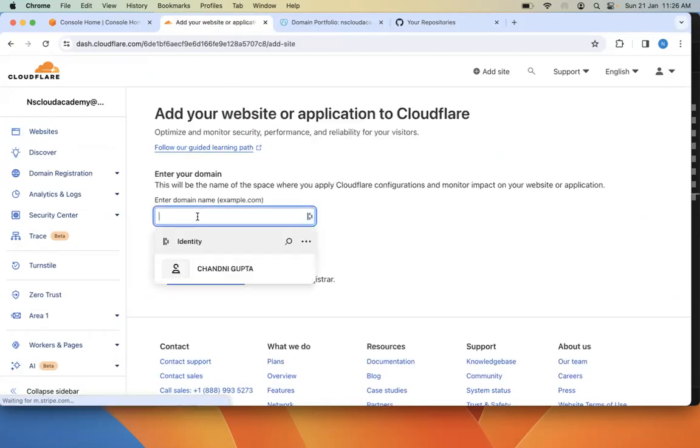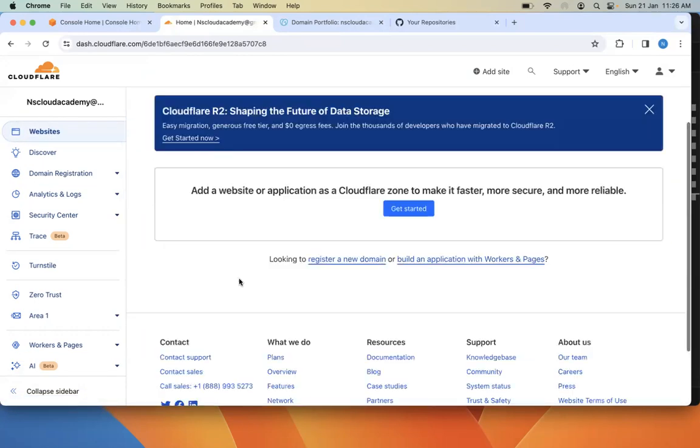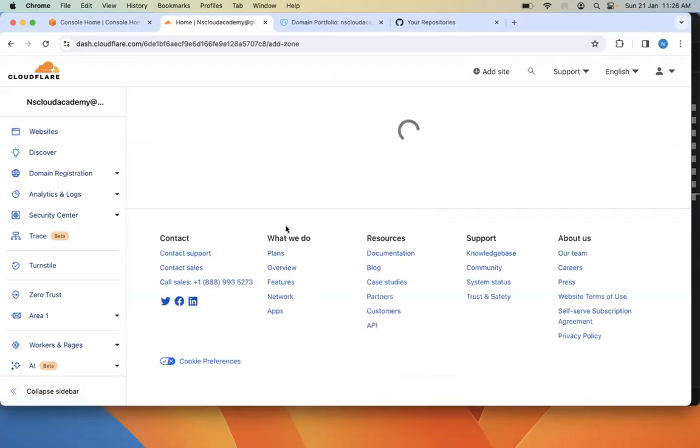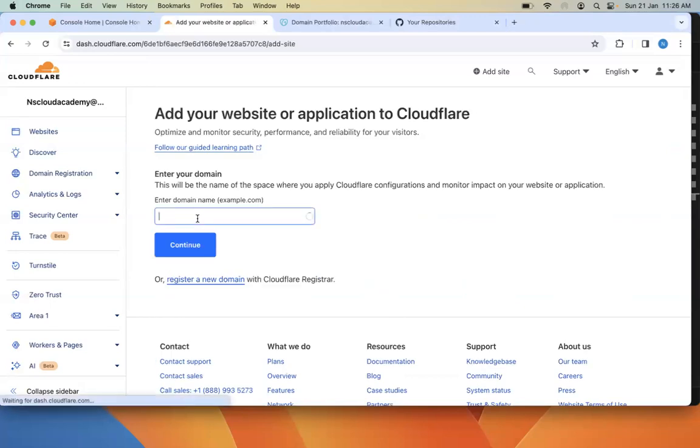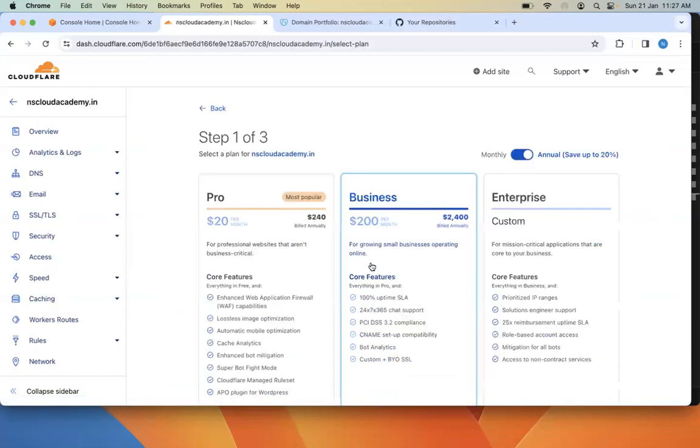Either you can click from here, or you can go from the websites here. In this website, we don't have anything. So just next and then continue. Once you do the continue, Cloudflare automatically fetches all your records and everything inside the Cloudflare account. You don't have to put in much effort.